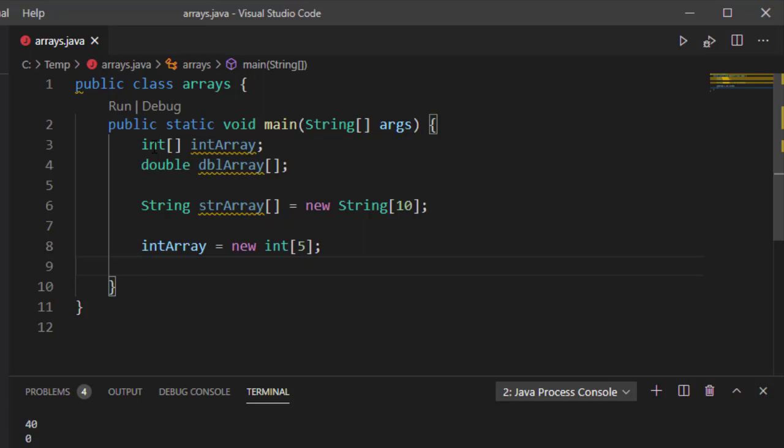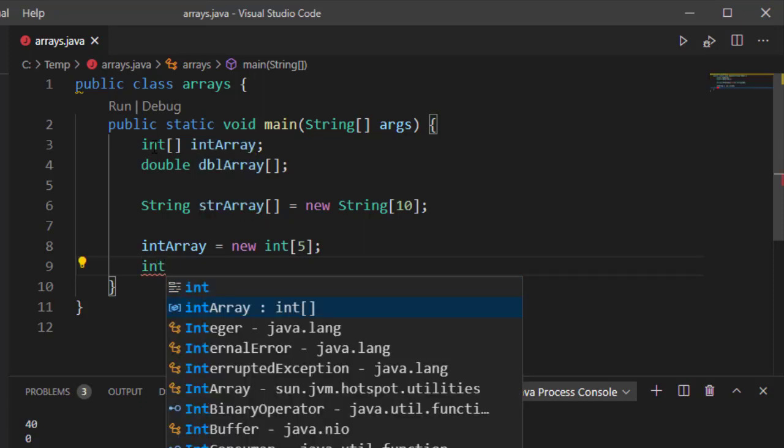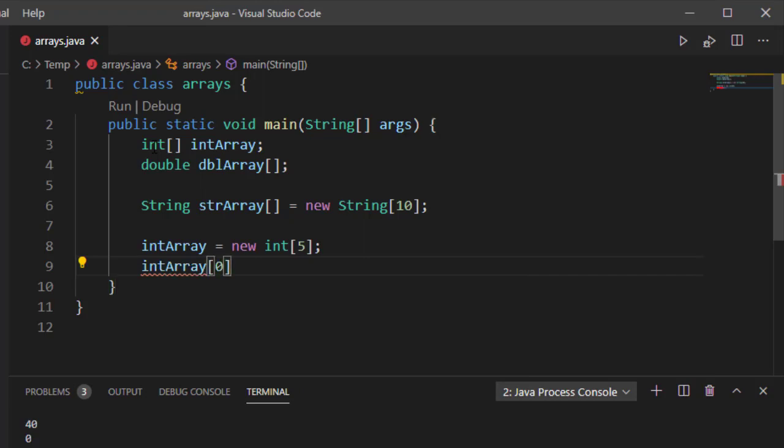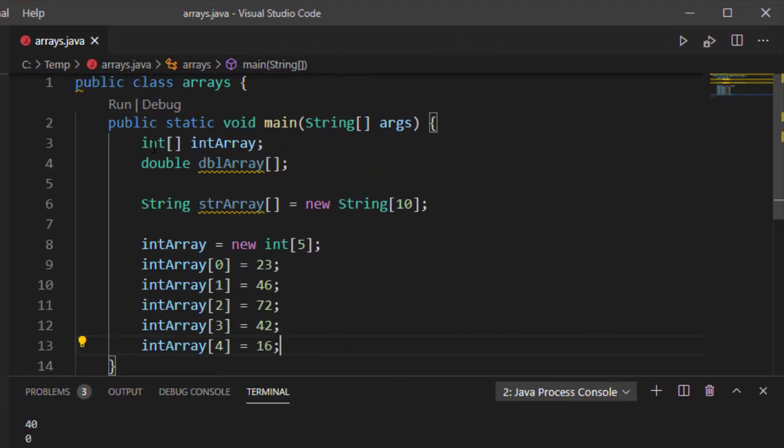First, let's give the elements of this array some values. So I'll specify int array, and then I'm going to start at an index of 0, just like I would in C++. I've put in there 5 elements, just as I specified 5. Indexes 0 through 4.